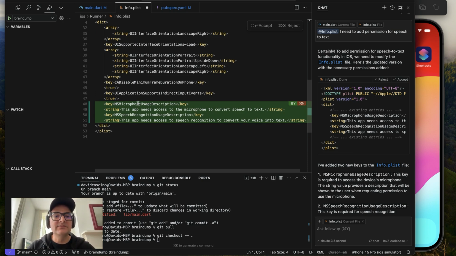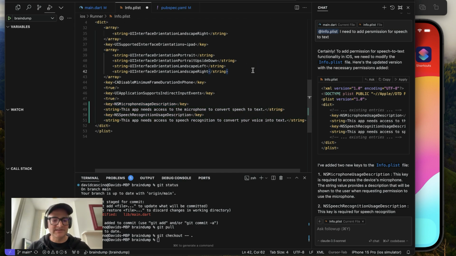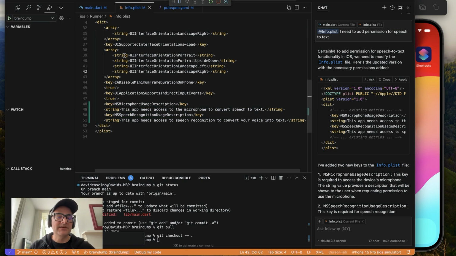And it's accessing two new permissions. One is being able to use just the microphone itself, and the other is speech recognition. This is great. I'm going to click accept. I'm going to save this, and I'm going to have to rebuild the app again because anytime you change something like the info plist, it needs to rebuild it and it'll create all the necessary files to run on iOS or a simulator. And we'll see if this works.